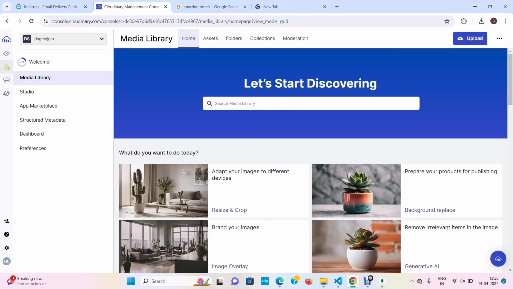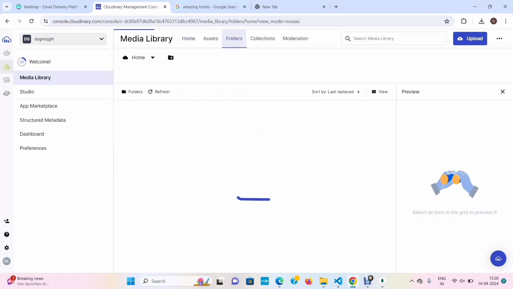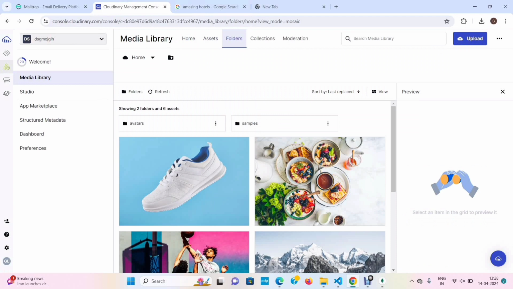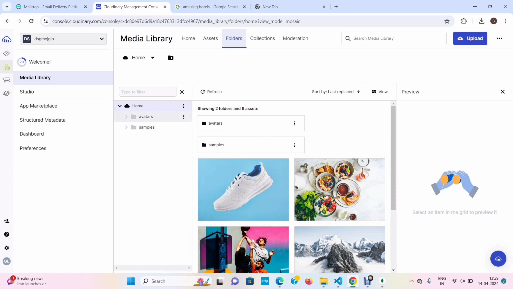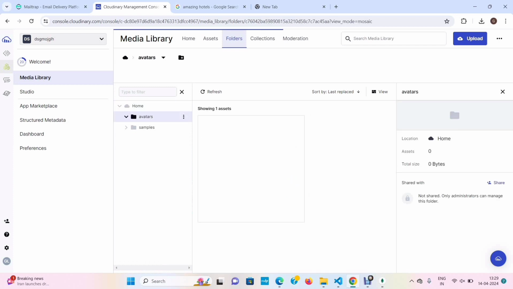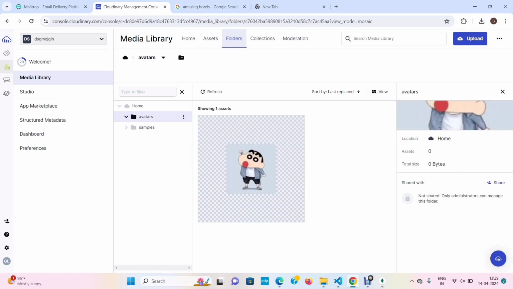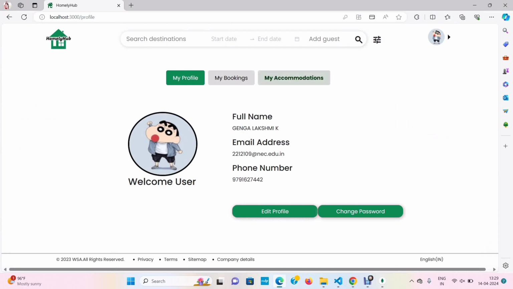In the Cloudinary we can see our uploaded image in the folder tab. Wait for it to load, and go to folder and select avatar. This is the image I uploaded a few seconds ago. So this is how Cloudinary works. If you upload any avatar images in our uploads, in his account it will be saved in the Cloudinary in the avatar folder.